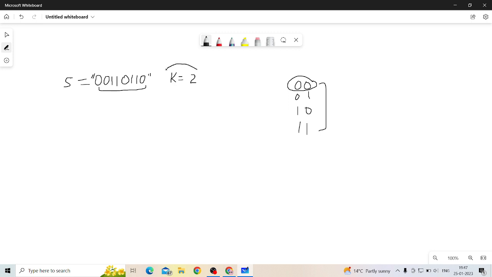So what comes to our mind first, the approach I am describing: first we have to know how many substrings are possible of length k. How many substrings are possible of length 2, how many of length 3. Let's say k is 2. So we have two positions. What numbers can we fill here? We can fill 0, we can fill 1. And here also we can fill 0 or 1.